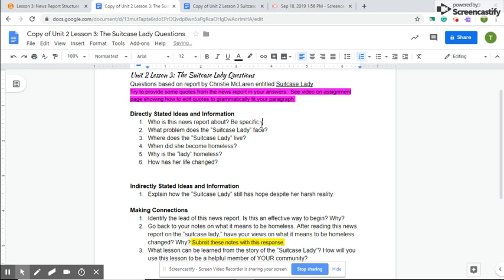For example, the question is, who is this news report about? You should answer it, this news report is about blah, blah, blah. Okay, whatever it is. So you always want to use the question in the answer, full, complete sentences at all times. This is a literacy course. Literacy is about, can you pull out information? Yes. And can you also communicate through writing?